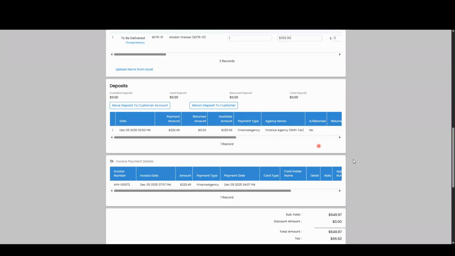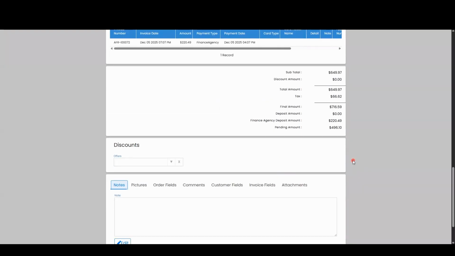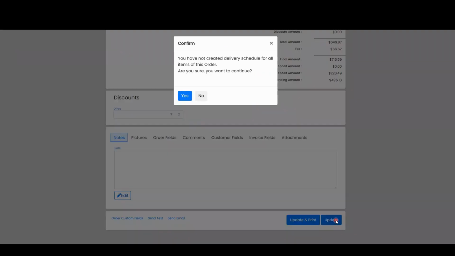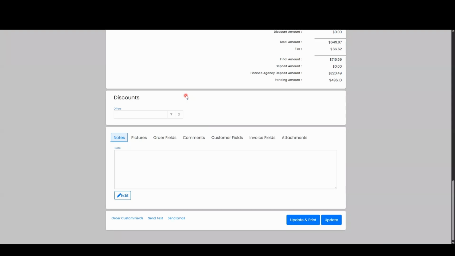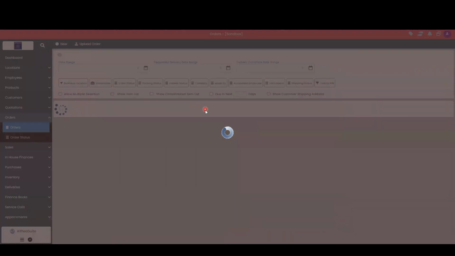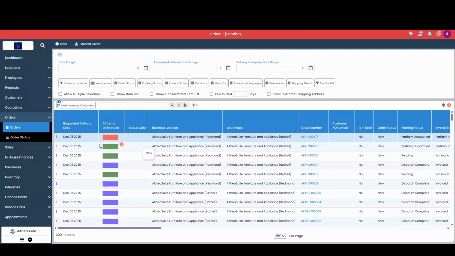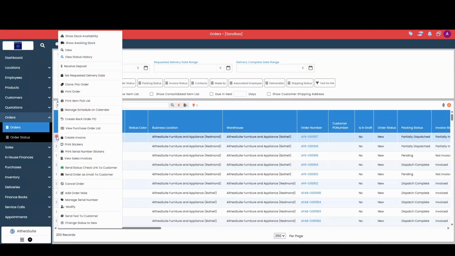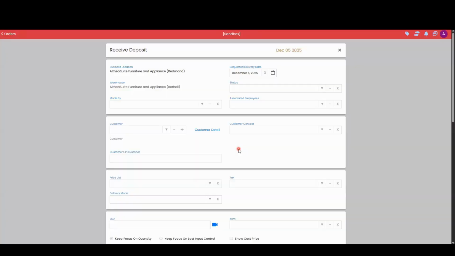So now at this point, you're ready to update your order, and we can go ahead and take another deposit from the customer. So there's still a pending amount of $496.10. So I'm going to hit update. We're going to say yes. And then our last step to do is go back and collect the money from the customer again by going to receive deposit from the context menu.